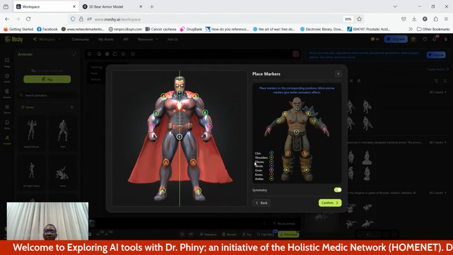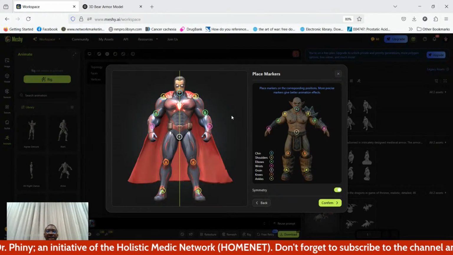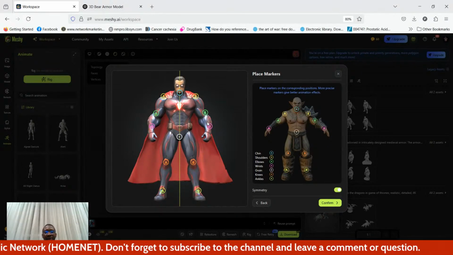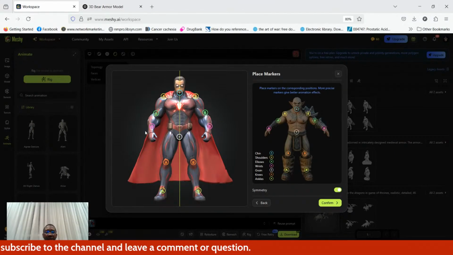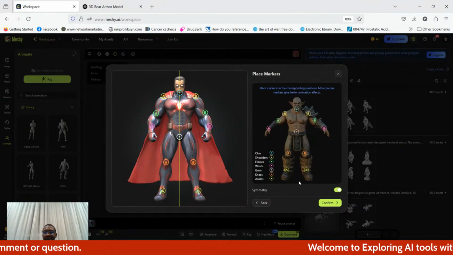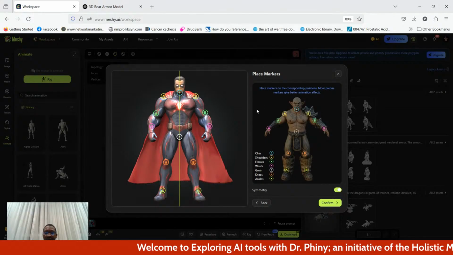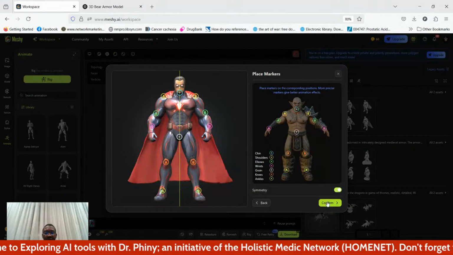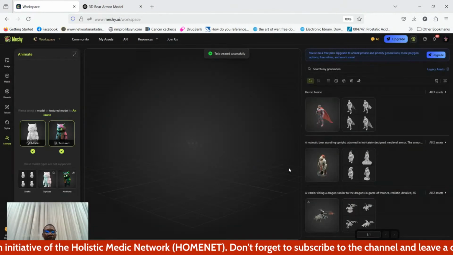Right. So once you put your markers at the right places, now the AI tool automatically places these ones because of how the model is. If I had a model that had crossed this arm in front of it, as opposed to this one that has its arm out, the markers would have been placed differently. But this one, because the arms are out, it could easily place the markers, and it's a very easy job to do. So once you are done, you click confirm for the rigging to be done.